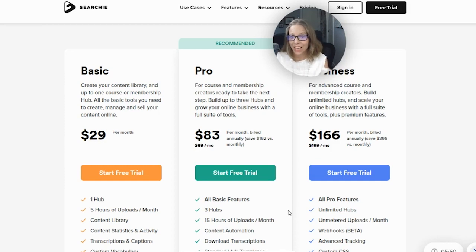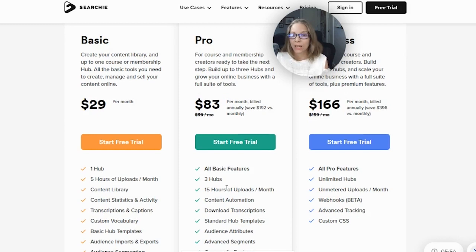Now, business is all about scaling and exploring the endless possibilities of Searchie. So basically, it's unlimited everything. It's everything that's in the Pro plan. You get unlimited hubs, unlimited hours. You get access to fancy things like webhooks, which all a webhook is, it's just a language that helps 2 applications talk to each other.